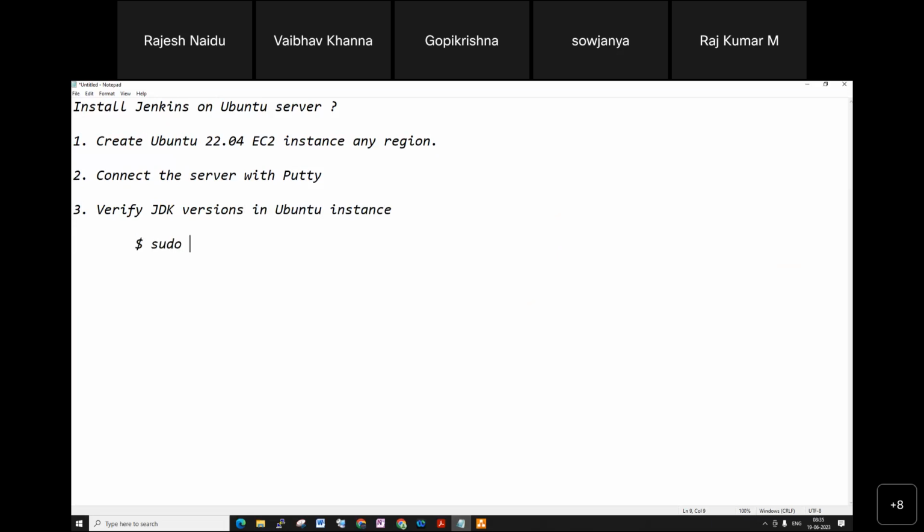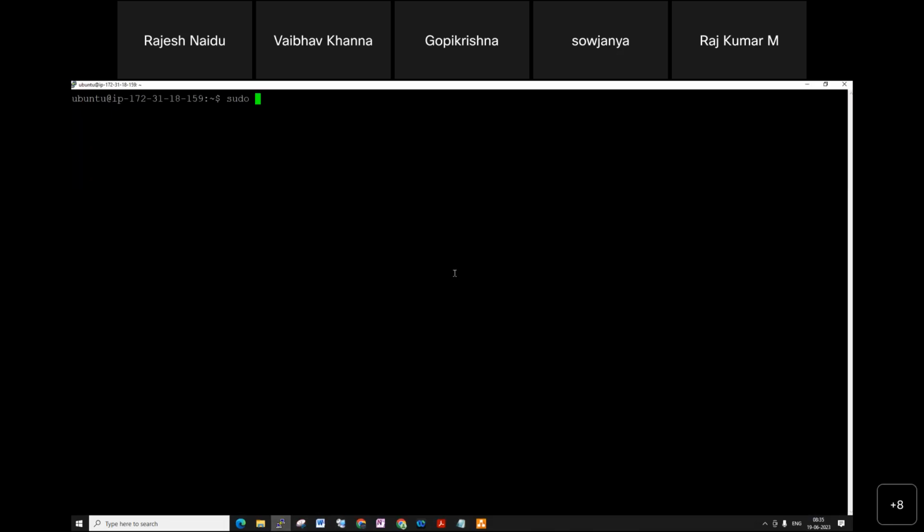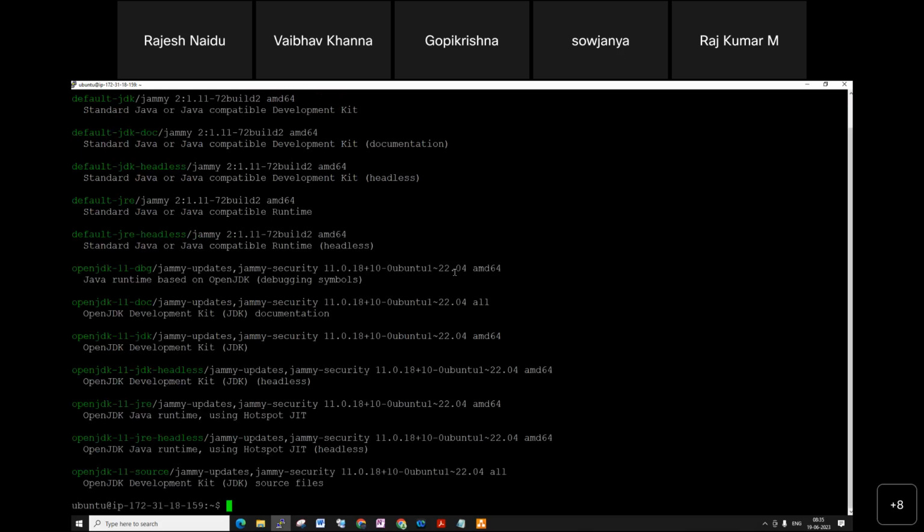So can you please check this? Sudo apt search jdk. This is the command we need to use to check whether JDK is there. Now you can go here. Sudo apt search jdk. See guys, JDK 8 and above is required, but nowadays JDK 11 is required. So OpenJDK 11 is available.